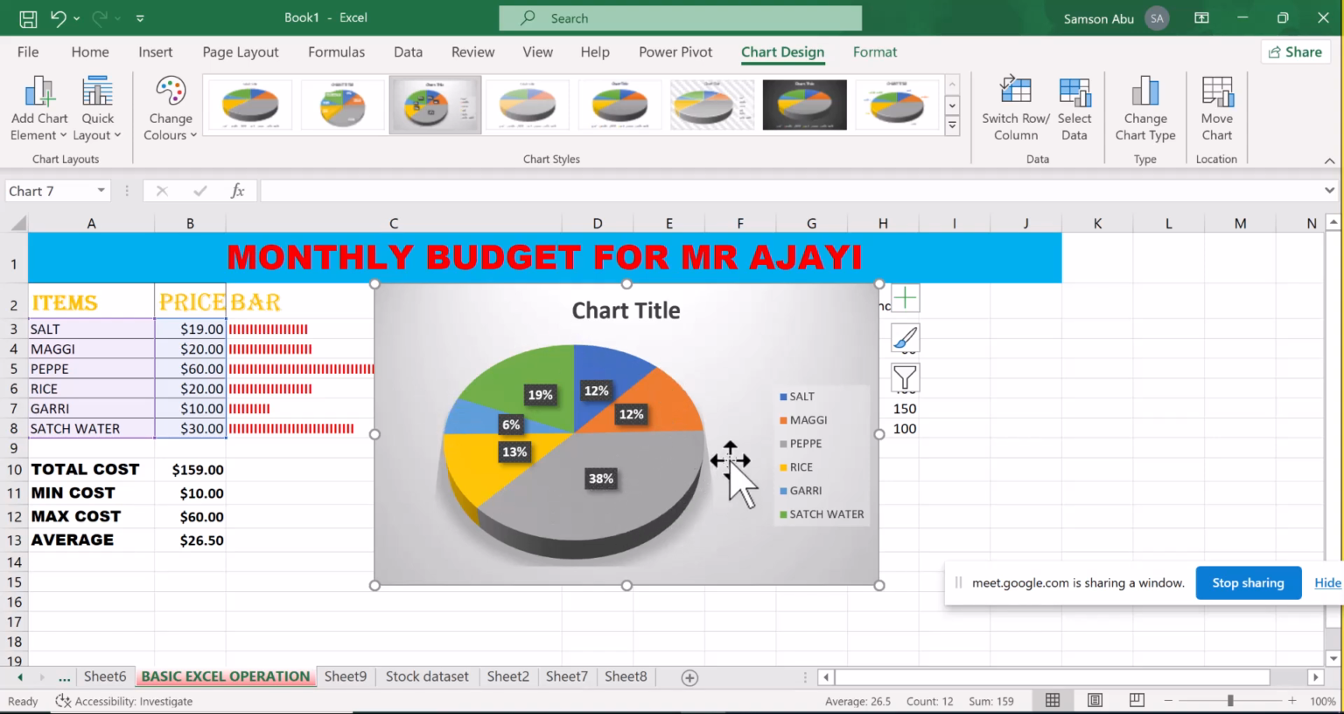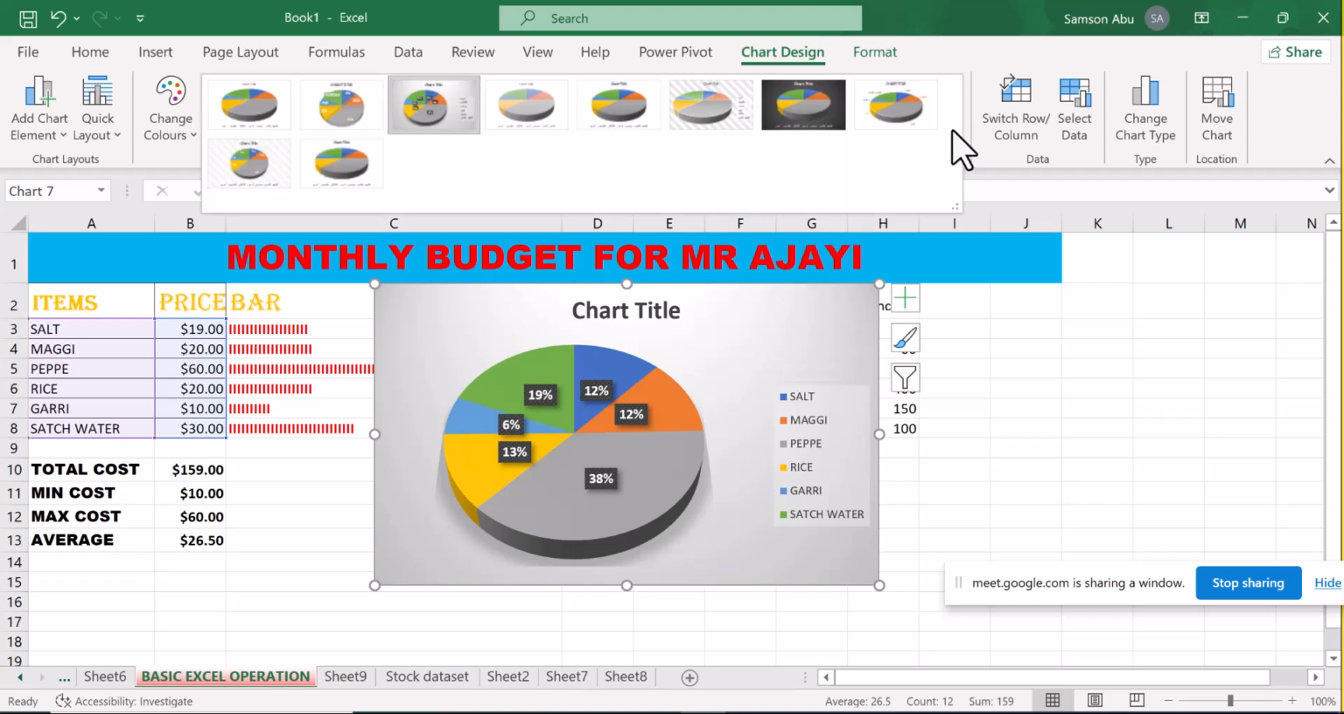So you can see that 38% of it, that's 100%, 38% of it is pepper. Then 12% is Maggi. 19% is garri. 6% is sachet water. Rice is 13%. So it's showing us the percentage distribution of these items. Do you understand me, please? Yes. So anytime you want to get distribution proportion for your organization, you can use pie charts. We have different designs of it too. You can decide to change.